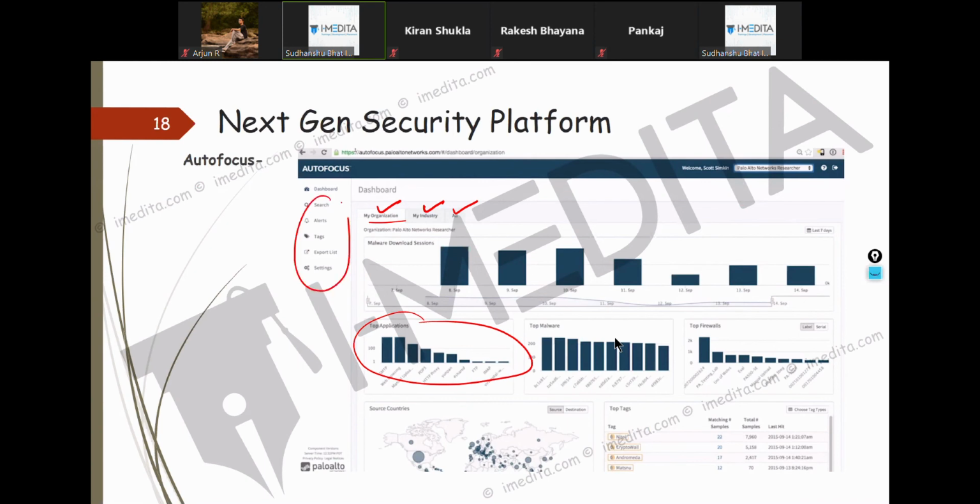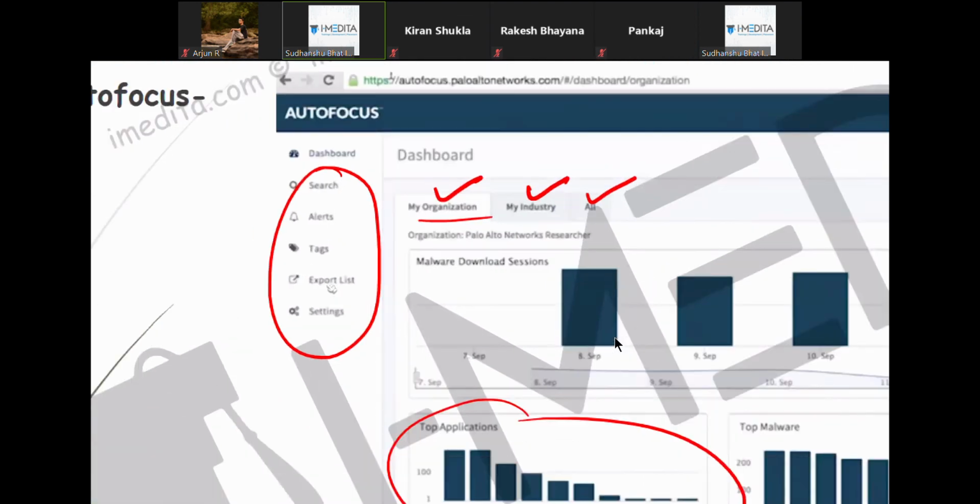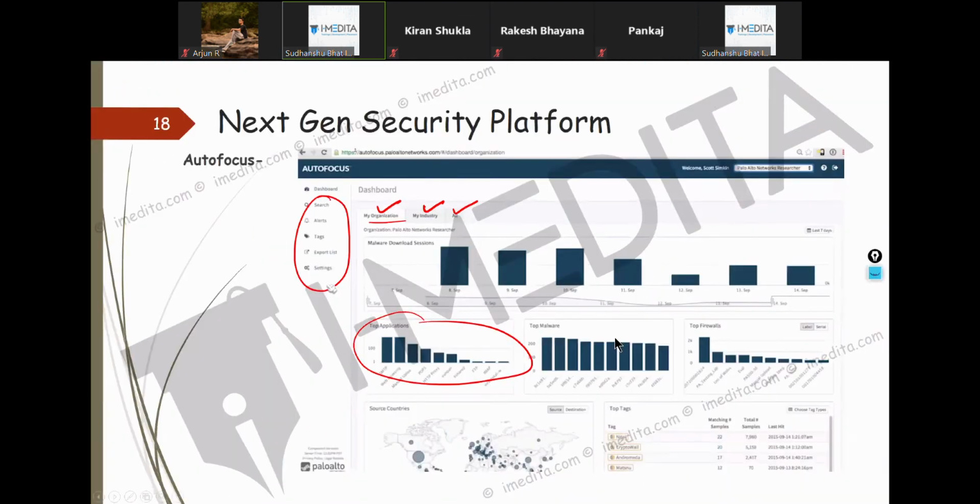See, there is no option to create any policy, right? So this is just so that you can have one single portal through which you can look at all the threat intelligence gathered.